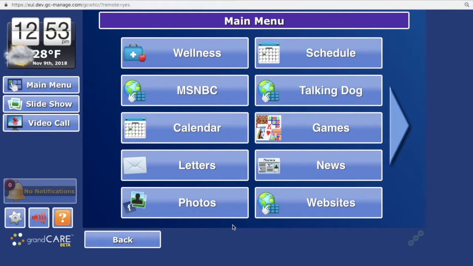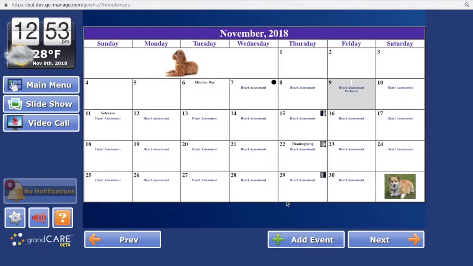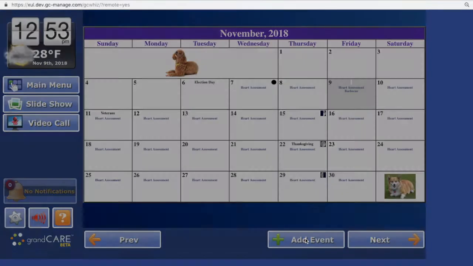Now the second way to add calendar events to this GrandCare system is to add them directly from the calendar app on the touchscreen. And this way, if you think about it, it makes sense, because the touchscreen user would want to maybe add events to their own calendar, so that's why you have the button here on the main menu. And so here's how you do it. Right down here at the bottom, I would just touch the Add Event button.